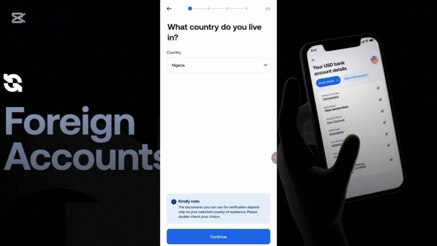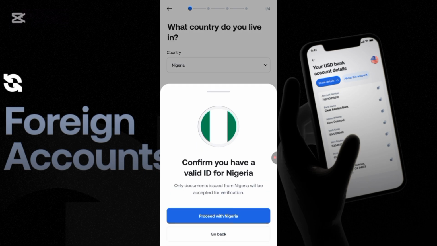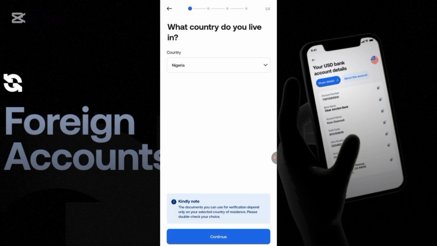So that is why a lot of people eventually have difficulties because they are in Nigeria or in another country and they choose that they are in UK. So eventually they'll be unable to create one. So let's go ahead and click on continue. So you see they said confirm you have a valid ID for Nigeria. So I'll click on proceed with Nigeria.